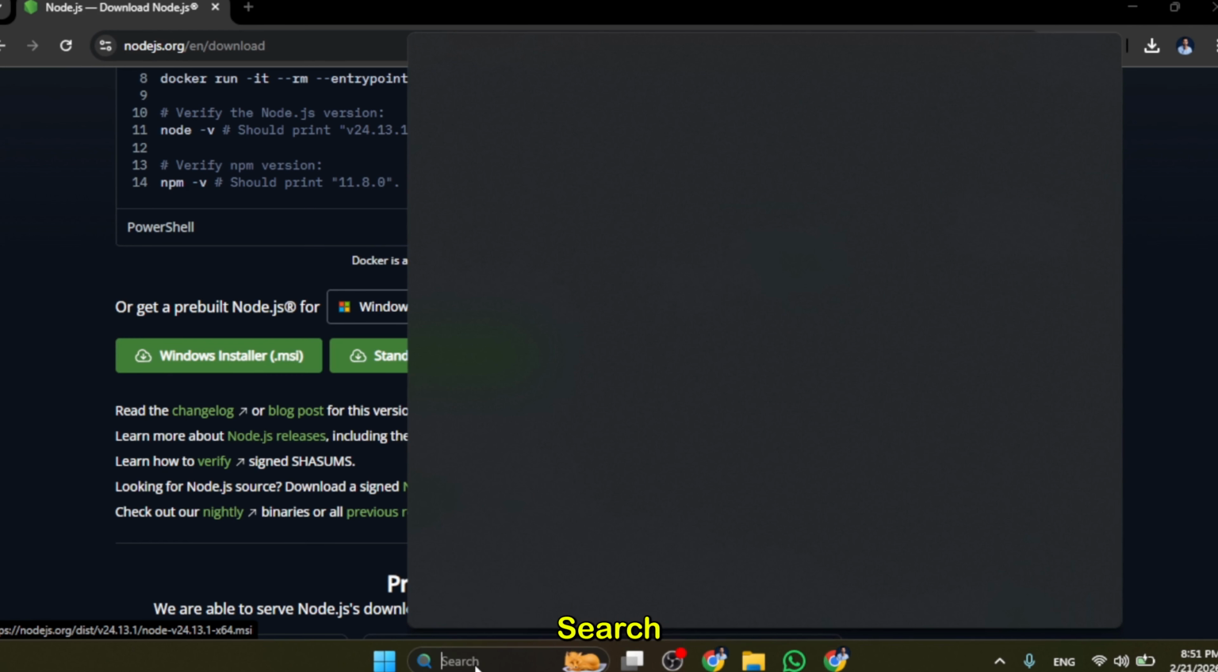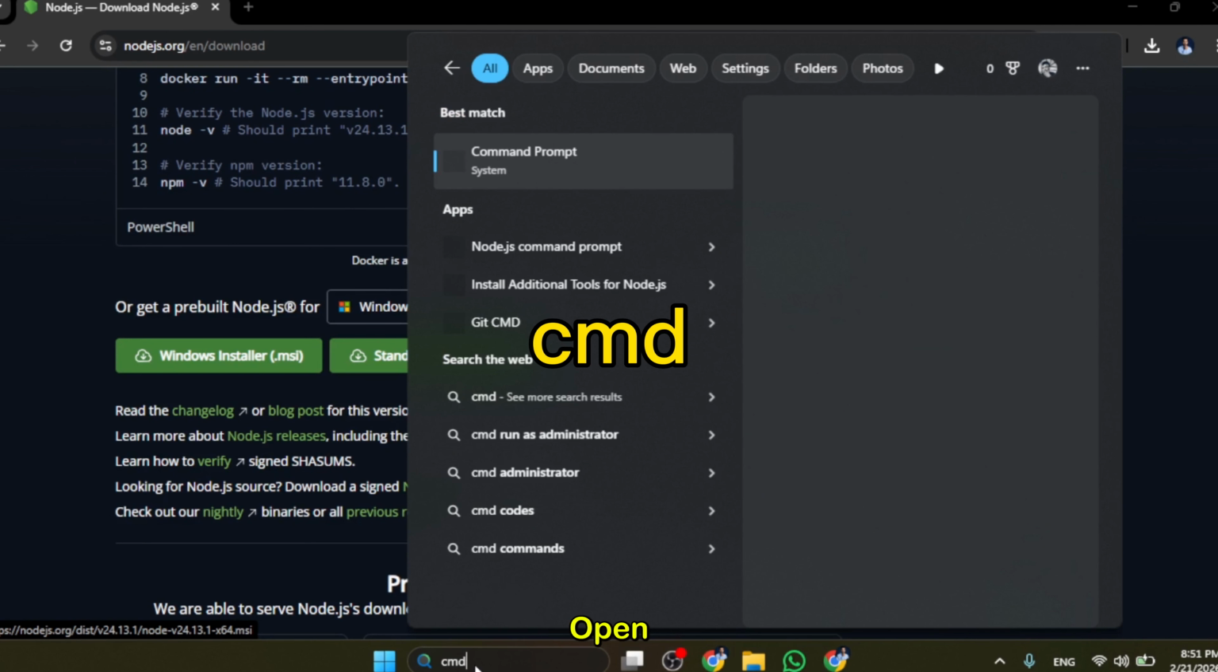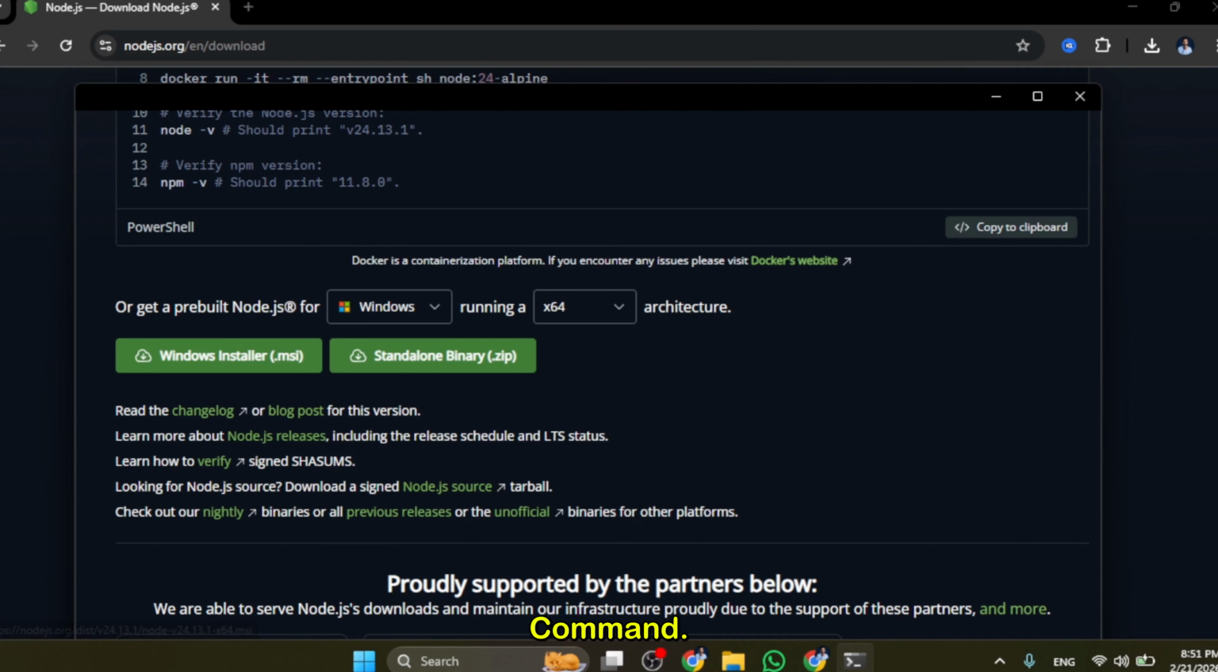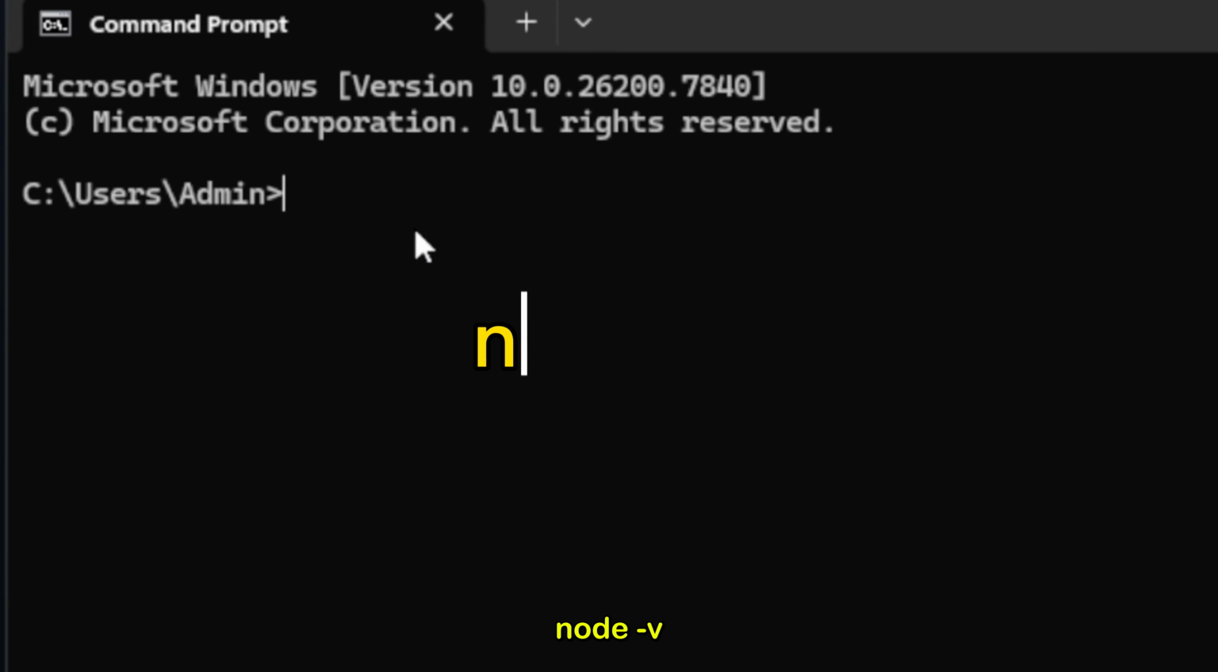Open the Windows search bar. Type cmd to open command prompt. Inside command prompt, type node -v and press Enter. If you see a version number, that means Node.js is installed correctly.